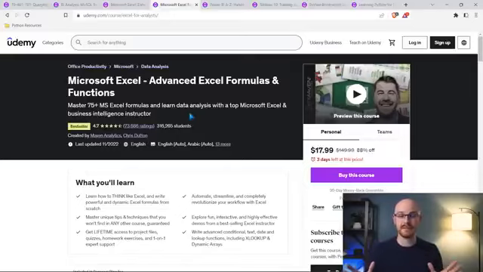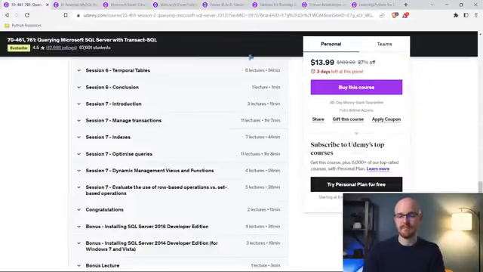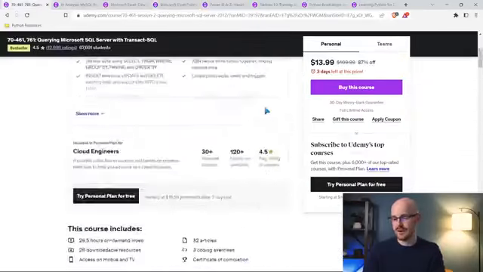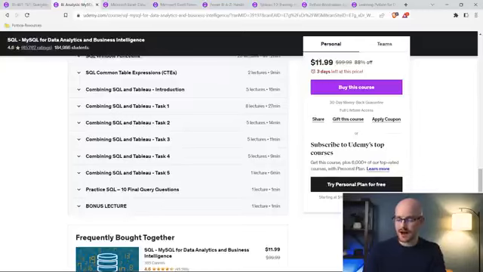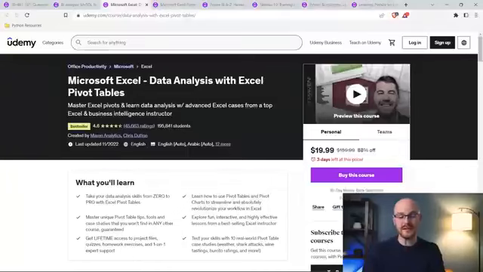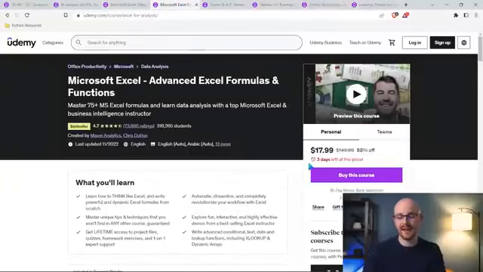Now, something I haven't even talked about yet is the price. Let me just go back really quickly. You'll notice this is $18. We also have $13 on this first one, or $14. The next one is $12. And then for this one, we have $20 for the pivot tables, and then $18 for the formulas and functions.